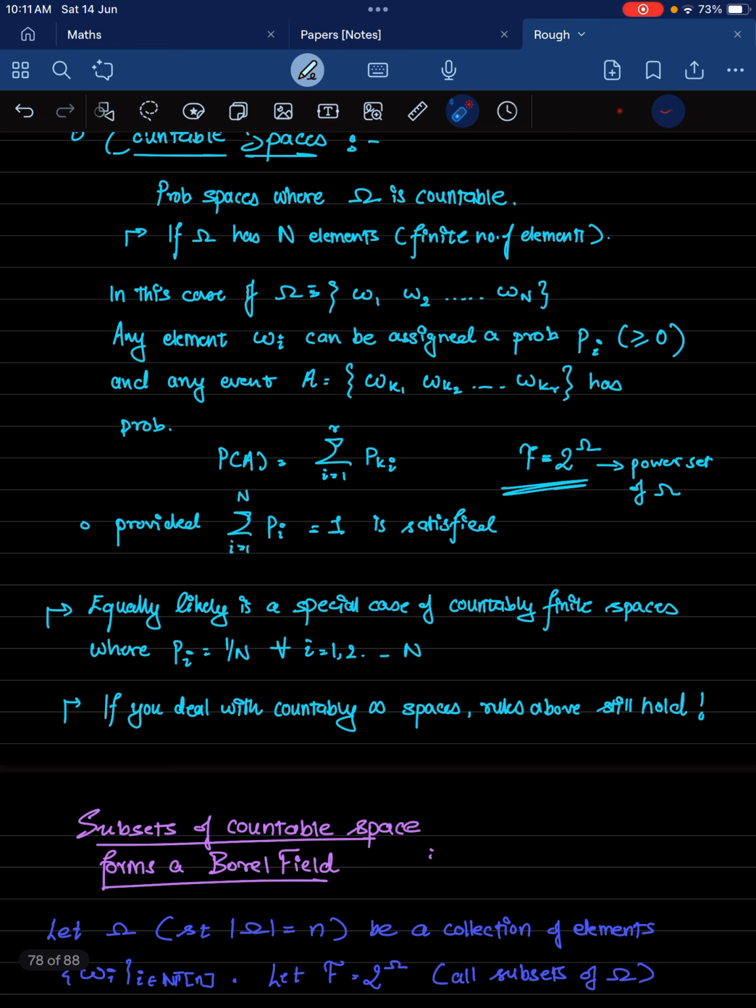Now, the condition on these pi's is that the summation of pi has to be 1. Obviously pi has to be greater than or equal to 0, because the probability of anything is non-negative. And P of omega, which is the summation of the probabilities of its individual elements, is obviously 1. That's what this is about. I'm pretty sure the third axiom can also be proved. It's not that difficult.